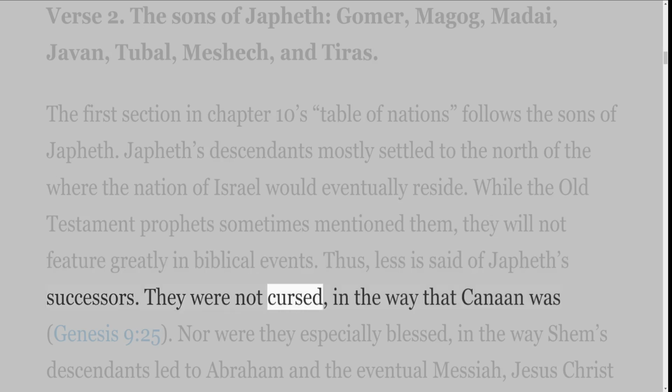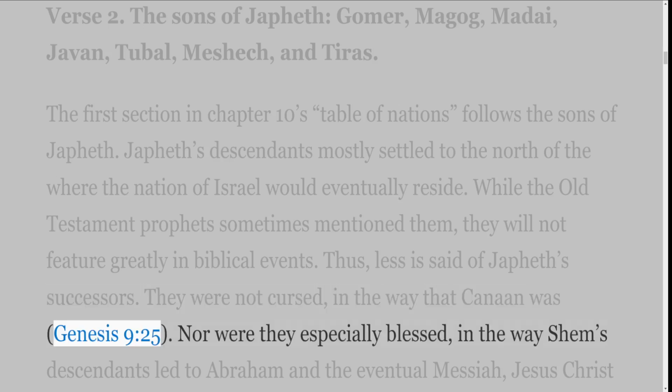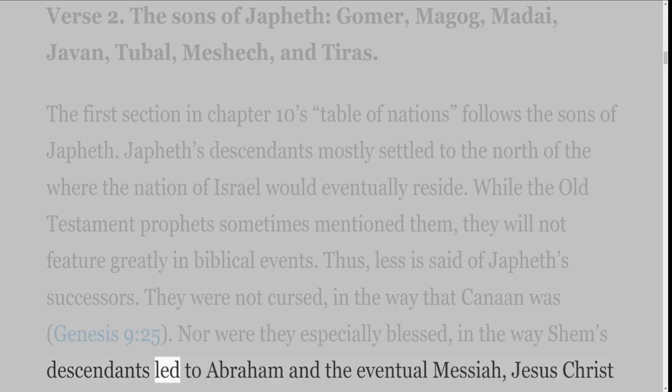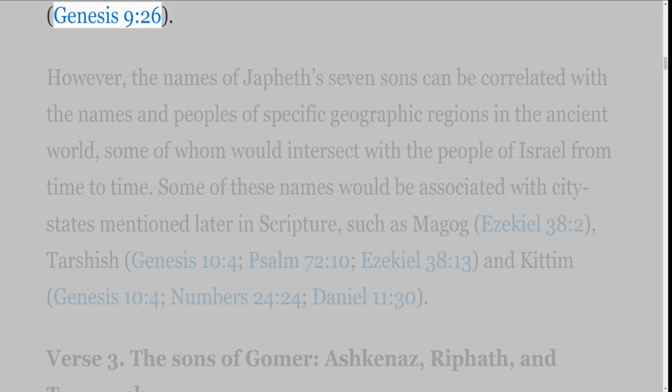They were not cursed, in the way that Canaan was, Genesis 9 verse 25. Nor were they especially blessed, in the way Shem's descendants led to Abraham and the eventual Messiah, Jesus Christ, Genesis 9 verse 26.